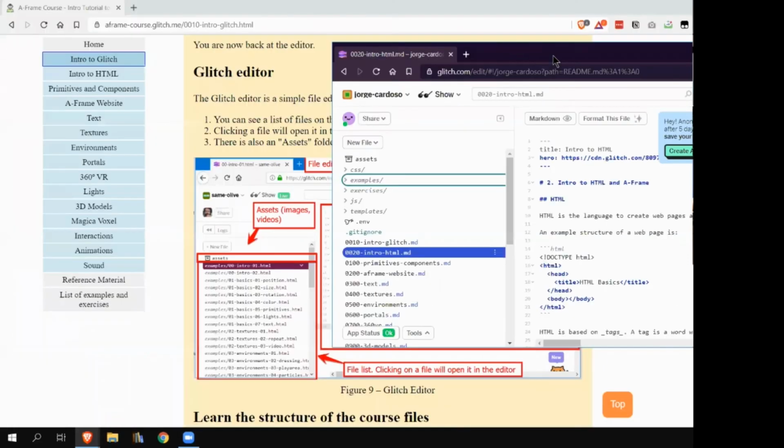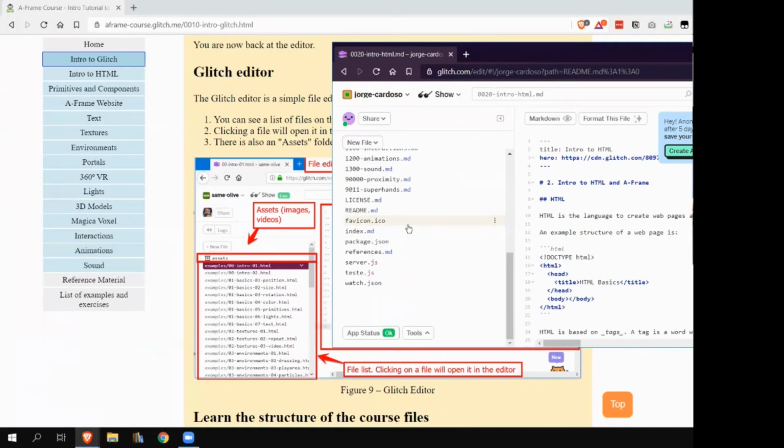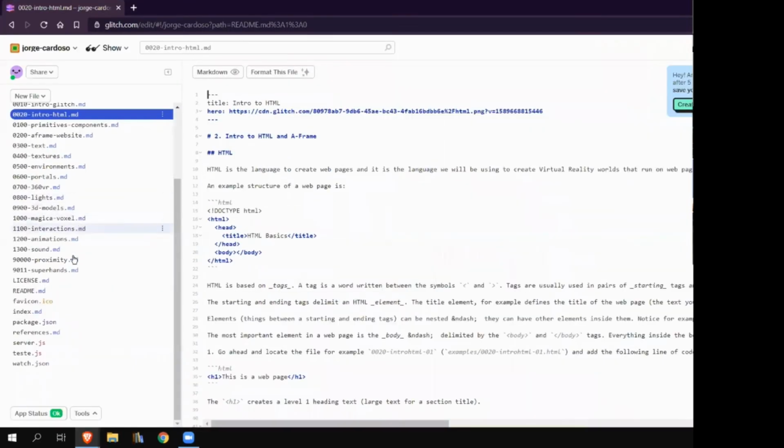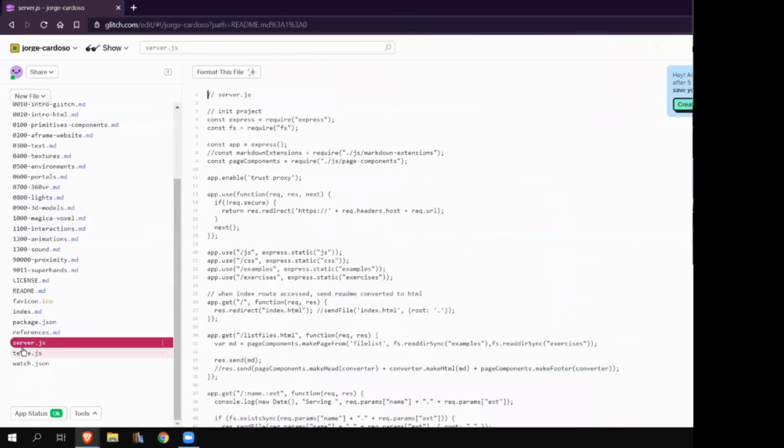So this is the main structure of this editor. Just one last note. A very important thing is this file server.js. This one you should try to make sure that you don't change or delete, because this is really necessary for this course to work correctly.